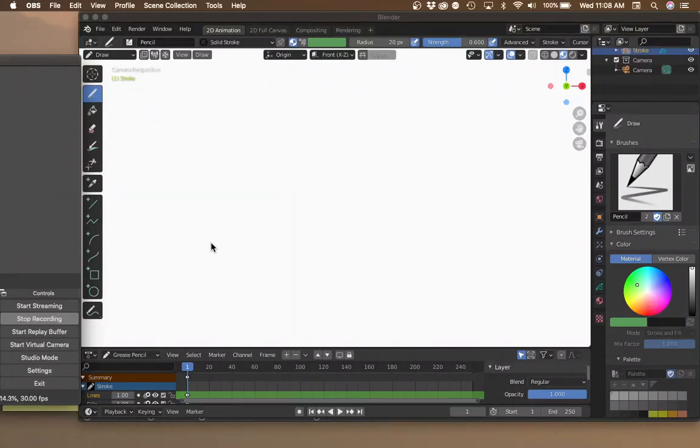Hi and welcome to another Blender tutorial. This time it's about the grease pencil and using edit mode and sculpt mode with the grease pencil.